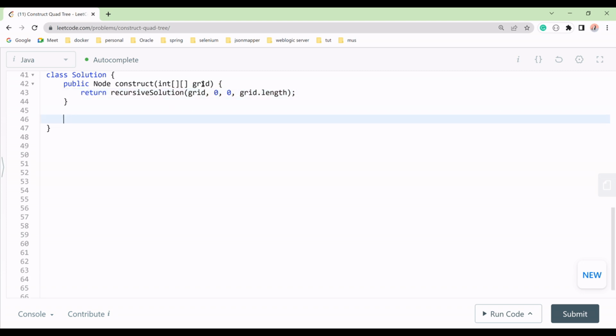So if this is our recursive solution, what will it return? It will return our node value. So I'll take Node as the return type, and I'll pass this function name. And first, what we will pass, as I was talking about, is the grid. So first we are passing the grid here.